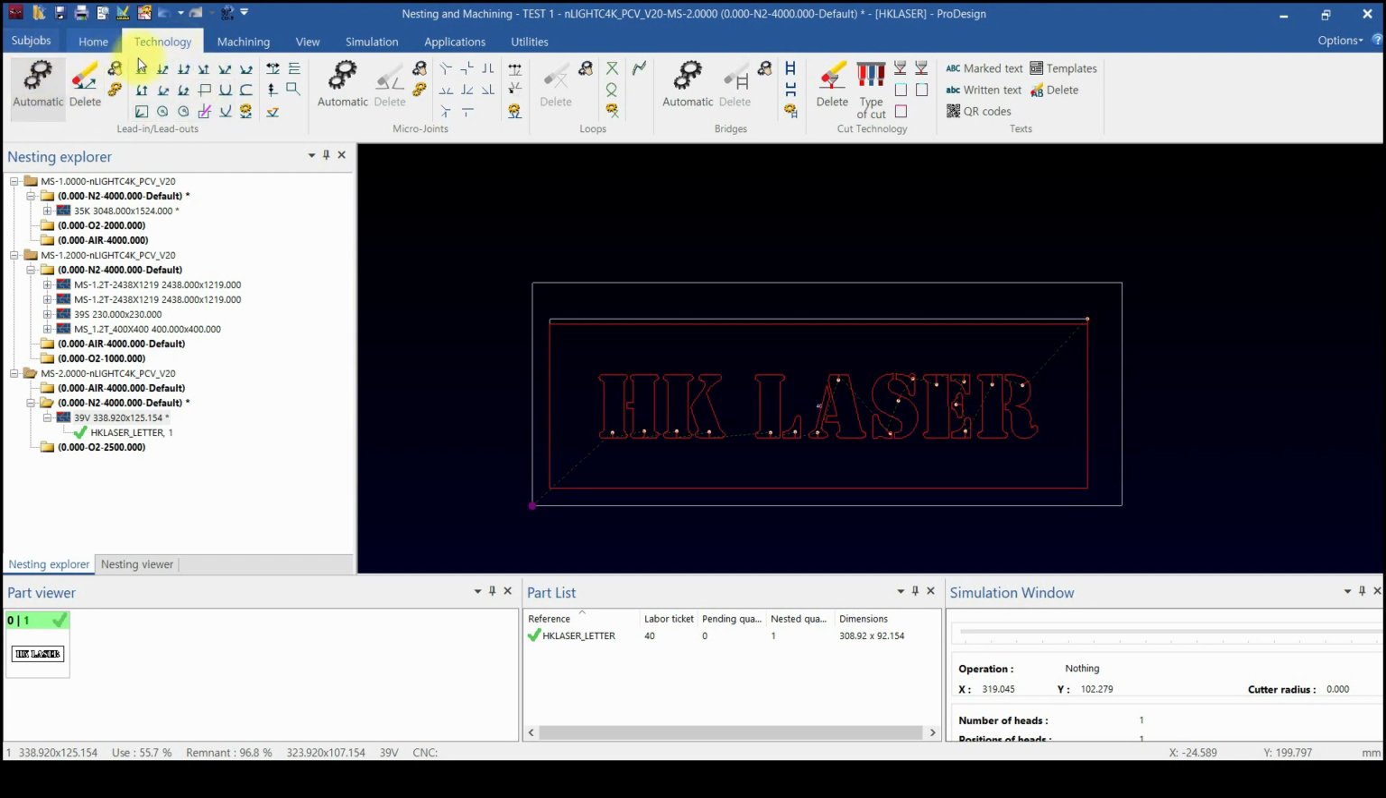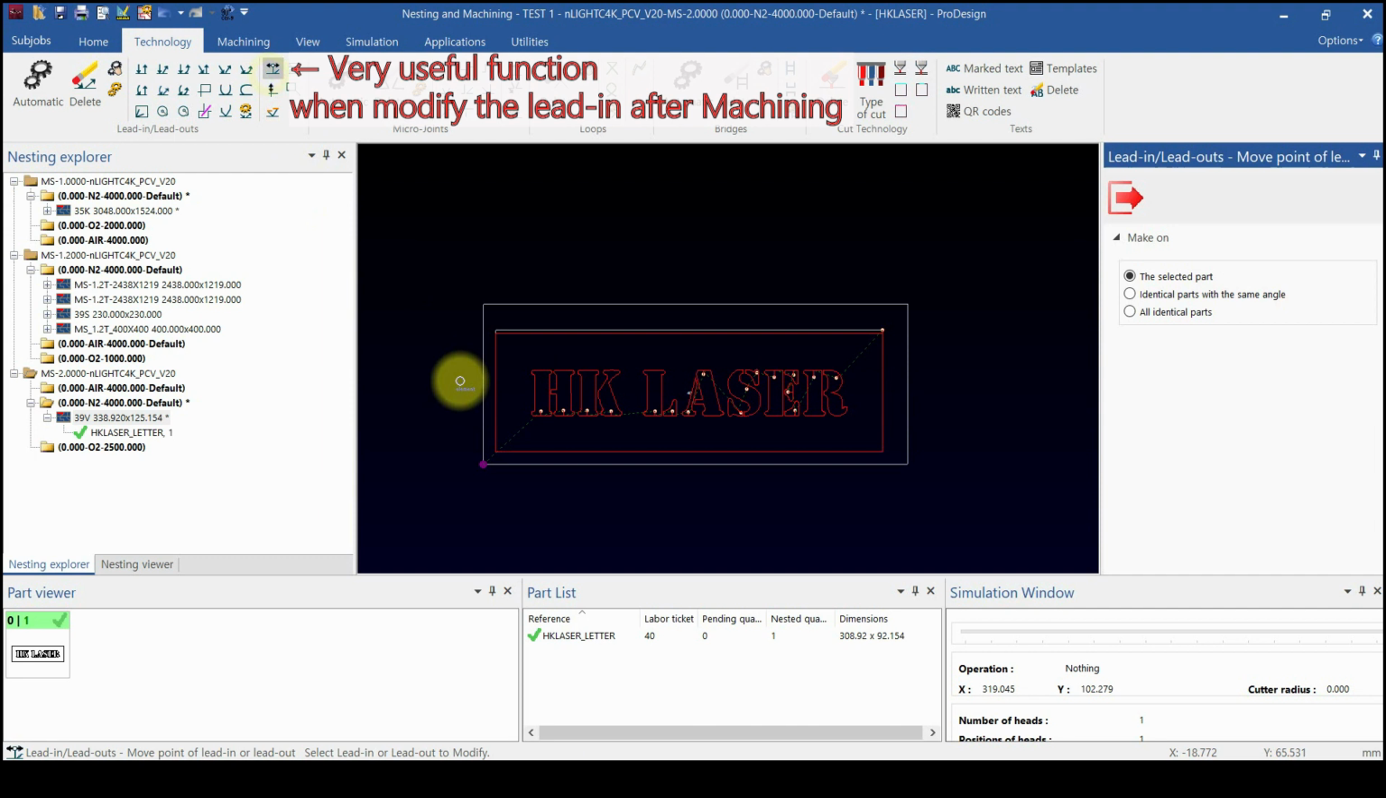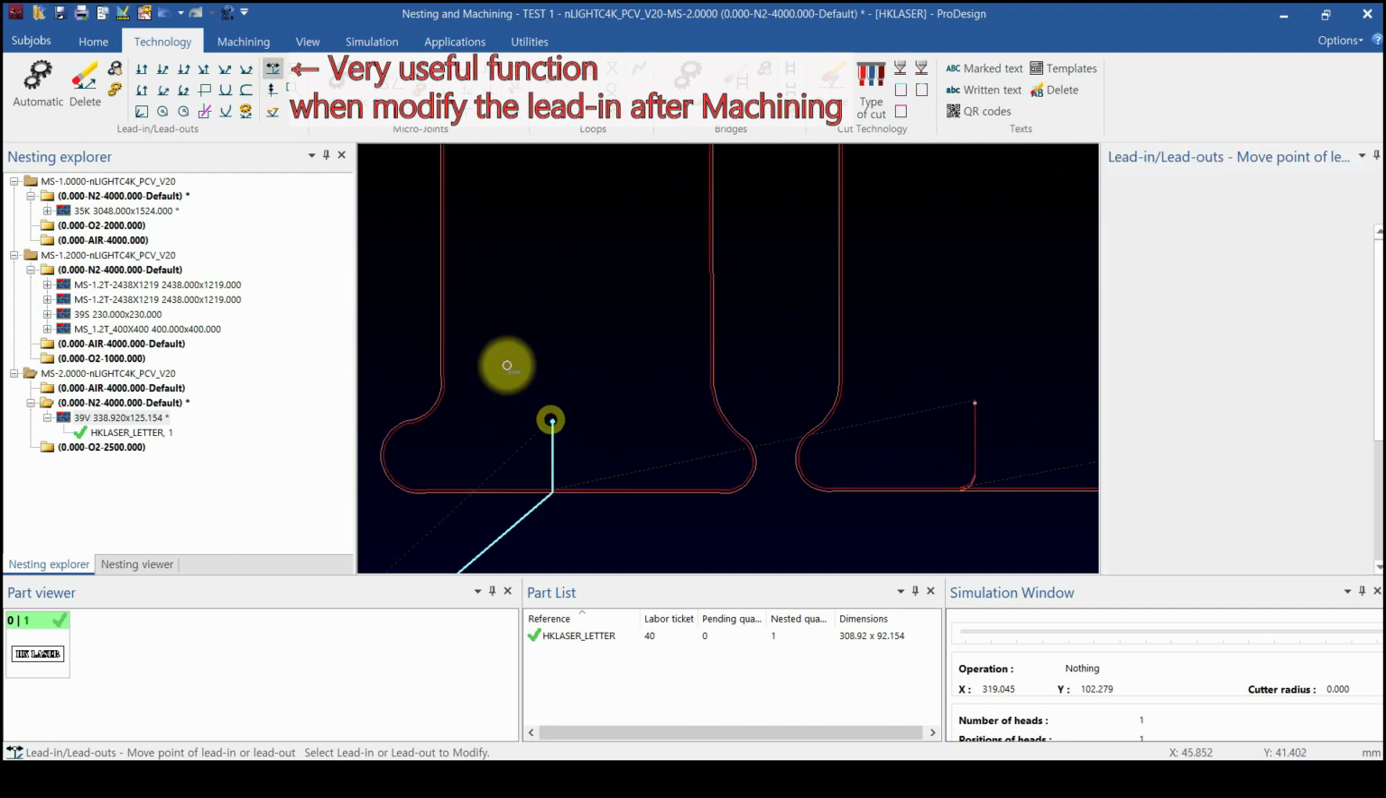Today, you've learned about lead in and lead out. These are essential for quality. So choose an appropriate type and length to help good cutting.